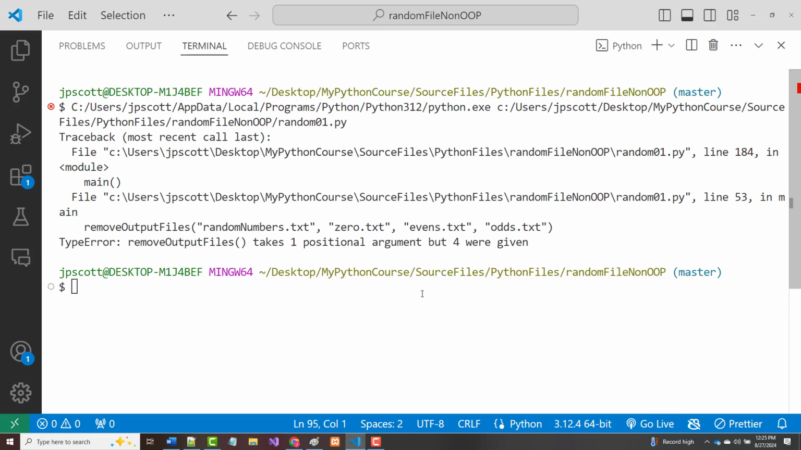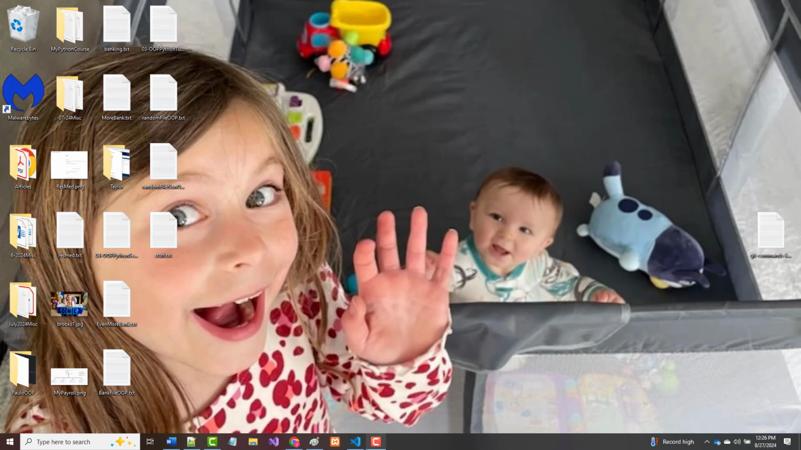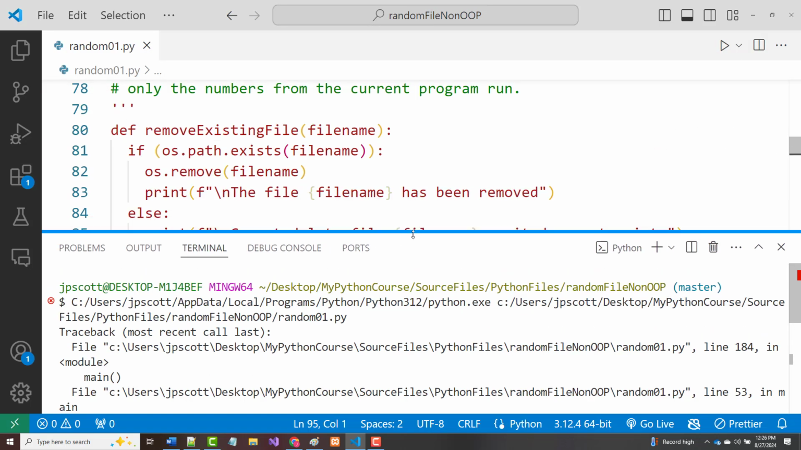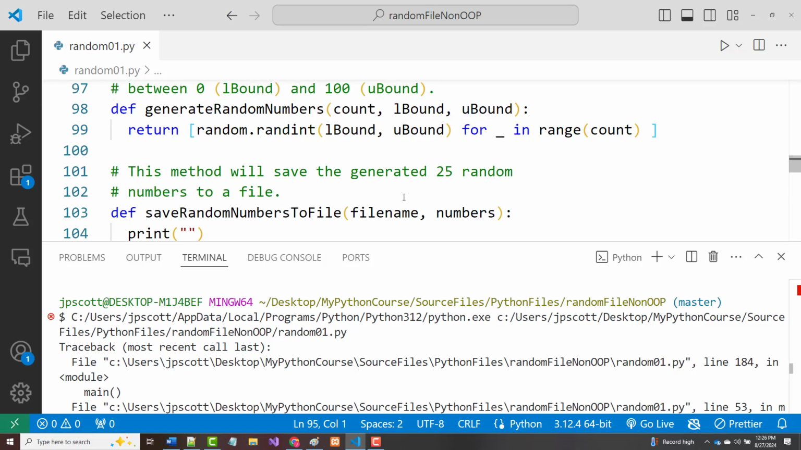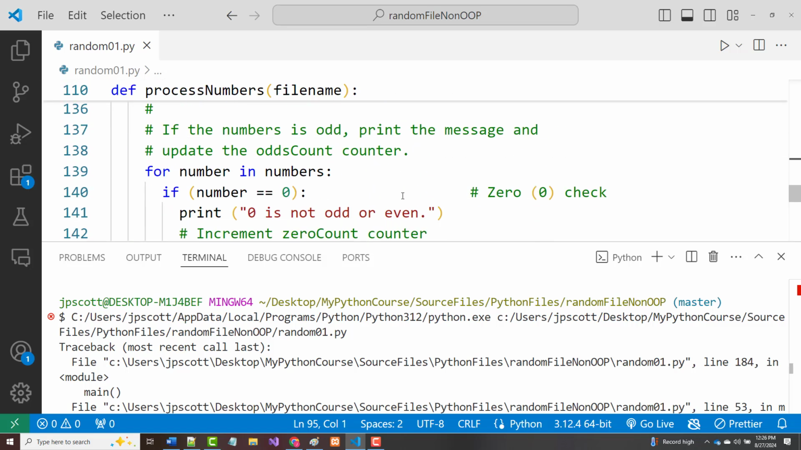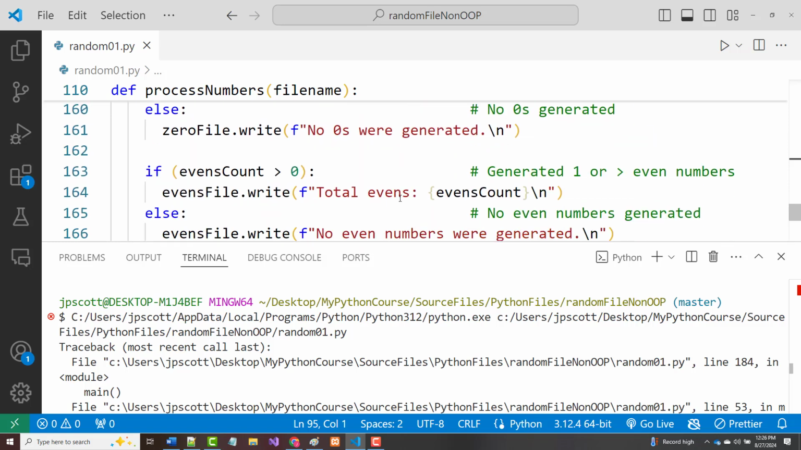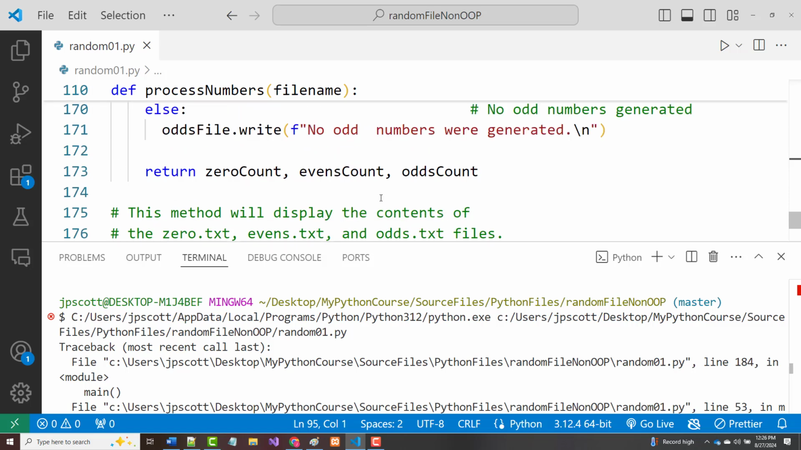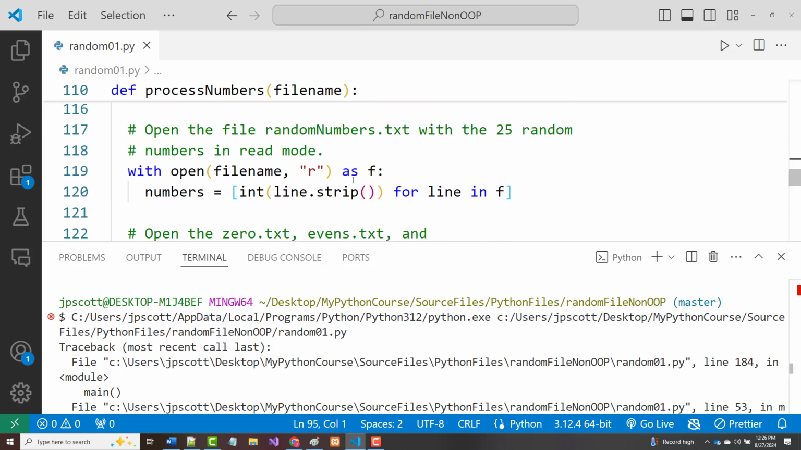All right, doesn't like something. That's okay. It says here, okay, takes 1 positional argument, but 4 were given. Well, didn't I do that the same way down here? All I'm trying to show you here is what is typically referred to as refactoring. And that's what we're doing. We're trying to write better code. Is this code better? Again, you could sit there and make your own determination.